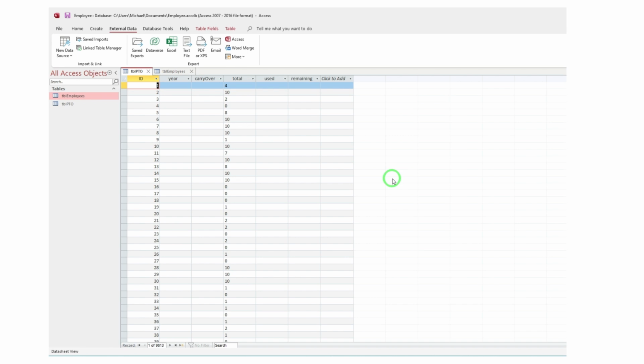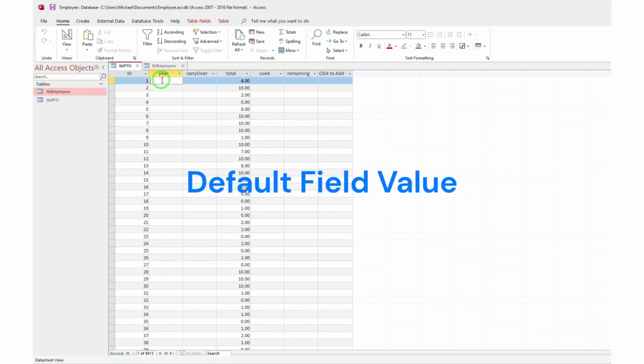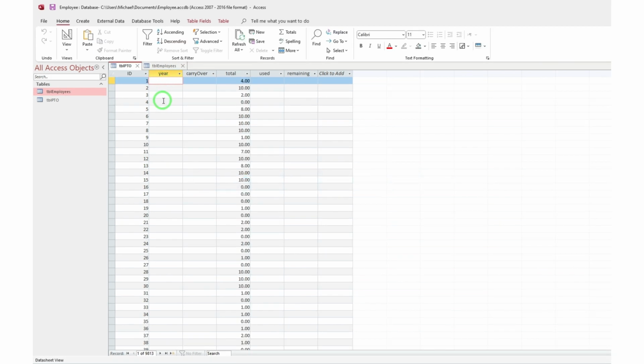You can manually create it within the database and then append data into it, or you can manually enter the data, or you can import the file as a new table. And then another option is linking. I want this to default to the current year. How do I do that?